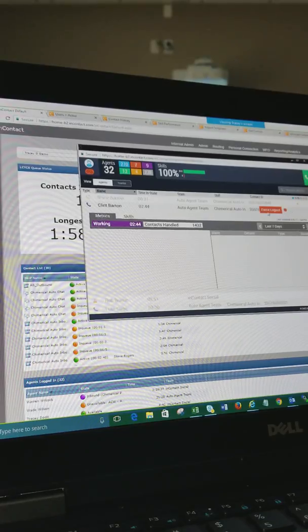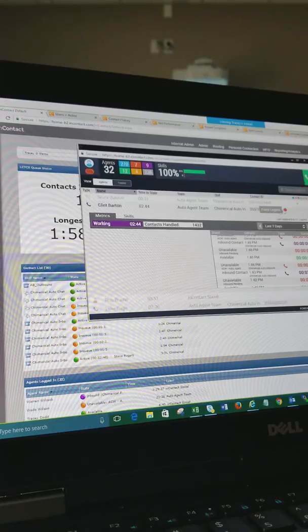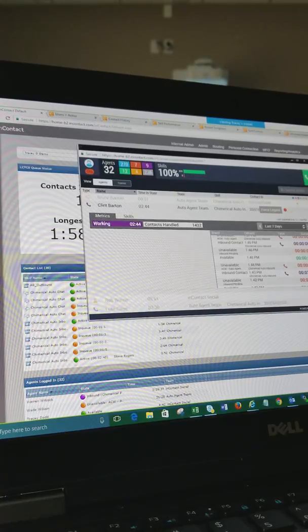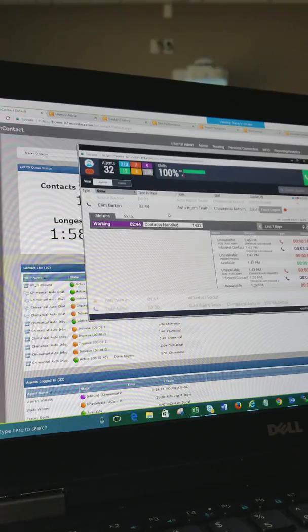Now to the right here, you have the force log out again. You also have what we call, if this is an auto agent. Look at this a second. Well, those are auto agents.